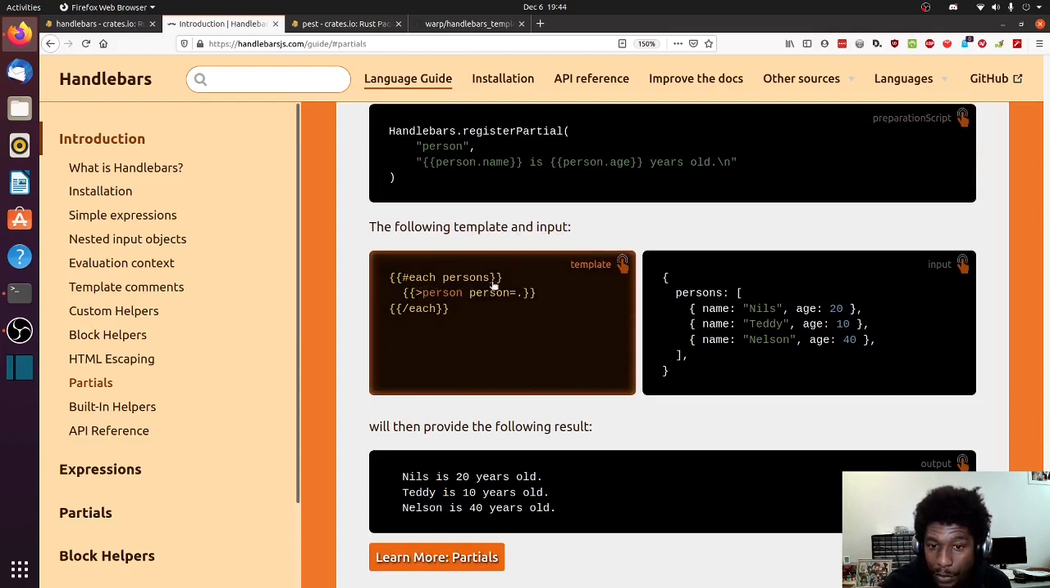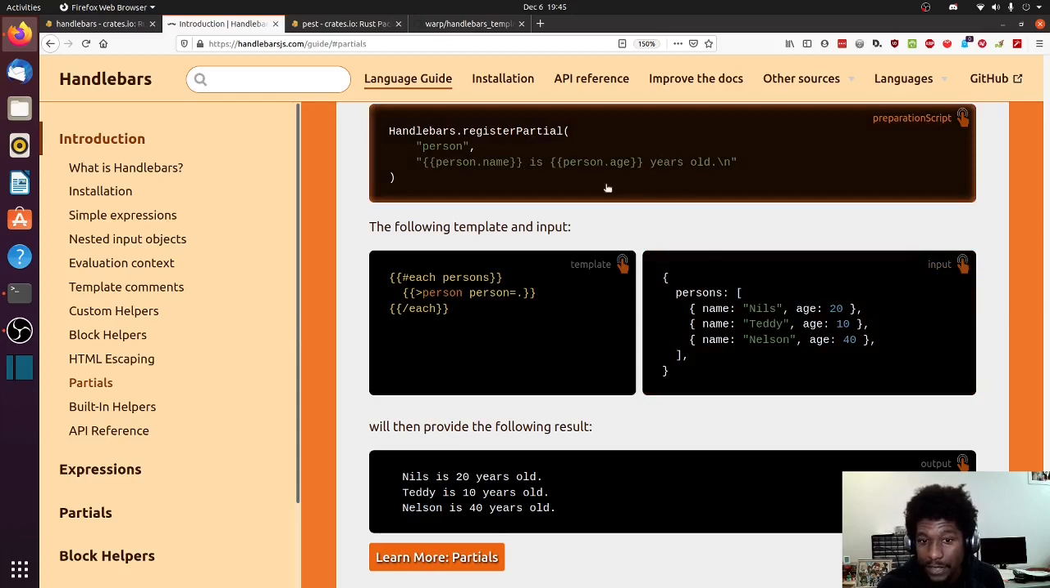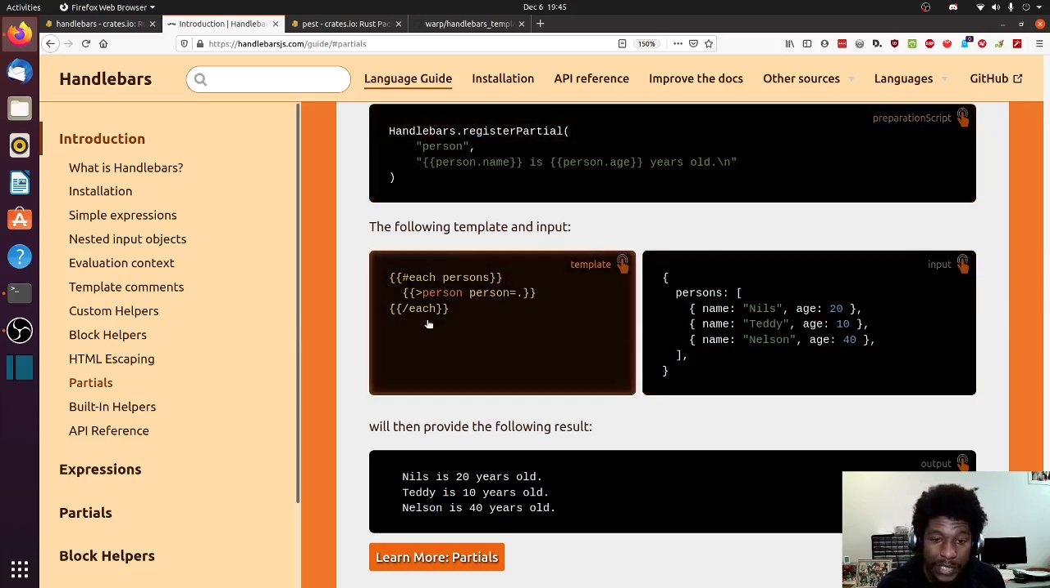So each person's, and we have this syntax, which is just like an arrow thing. Person, which is the name of this partial, and then passing in the person. Equals dot, I'm not exactly sure what that means. But more or less, just in terms of high level overview, we're passing in these people, and they're going to print out this thing. And this could be placed in a different template. So this gets registered, another template then calls it, and then is able to use it, more or less.